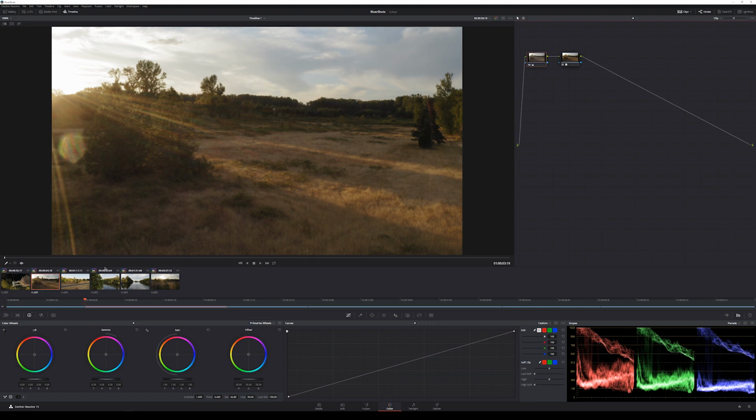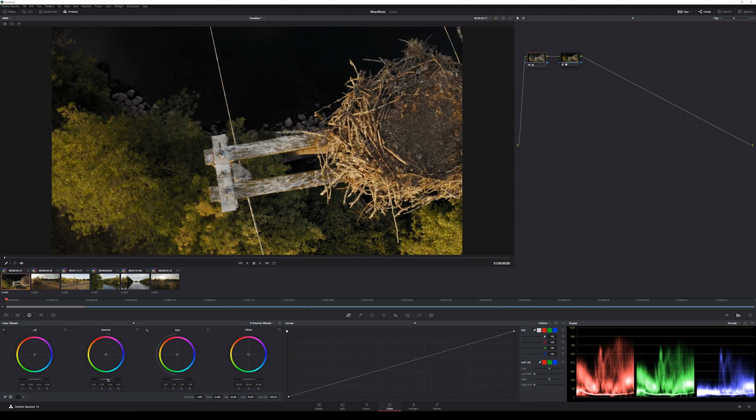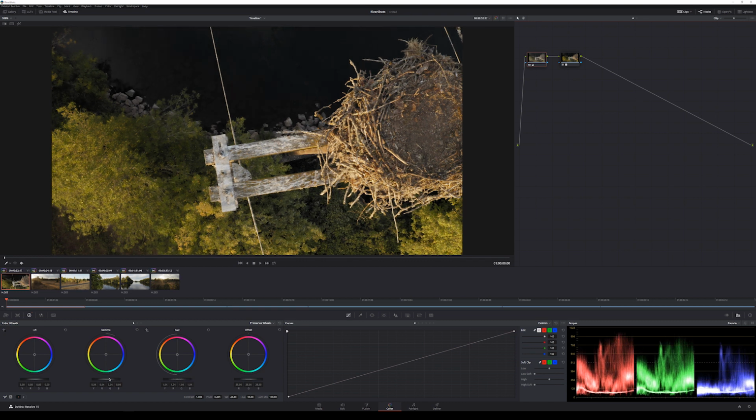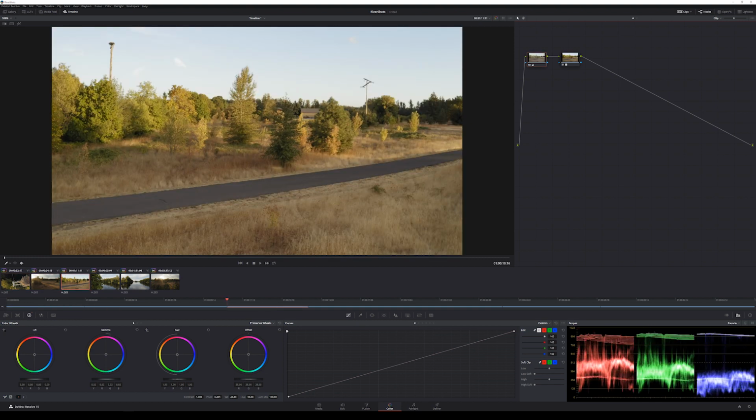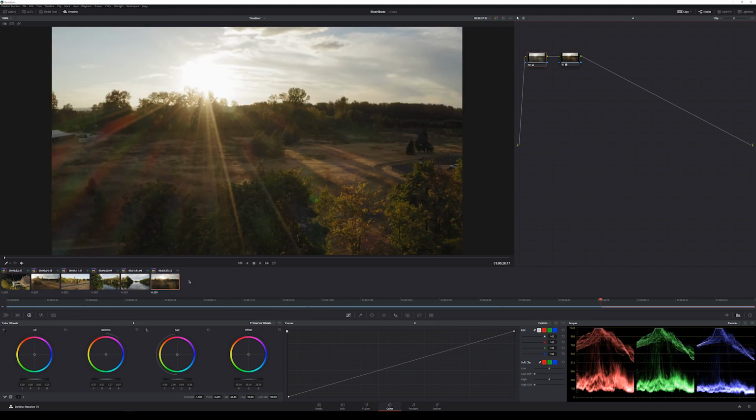Again, this is not necessarily a final grade. If you like how it looks, you could use it for a final grade, but it's a very quick way to move through a bunch of shots and get a graded project without spending a ton of time. And this is pretty much the way that I grade anything that has to be done really quickly. Or if we need to send an edit to a client and we don't have time to do a full grade, this is a great way to get some pretty good results without a ton of effort.